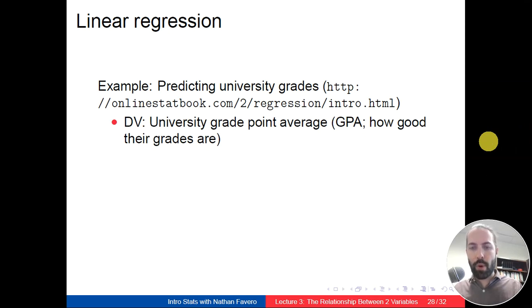In other words, a 4.0 means that you got straight A's, the highest grade. A 3.0 means you got all B's, or a B on average at least. A 2.0 is what you would get if you got all C's, and so on and so forth. So that is our dependent variable, the grade point average that a university student makes while at the university.